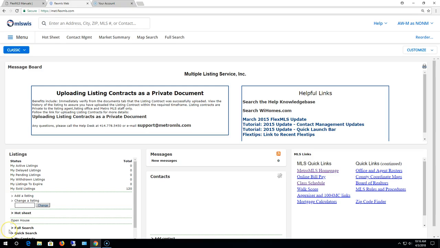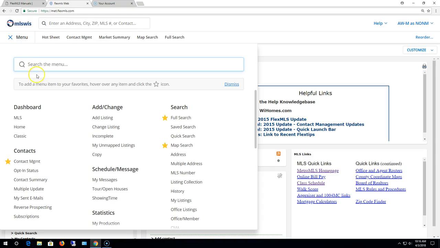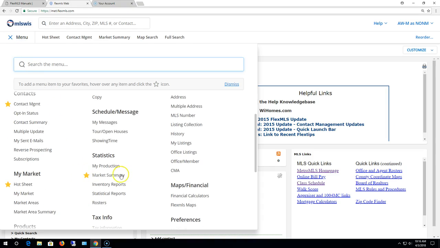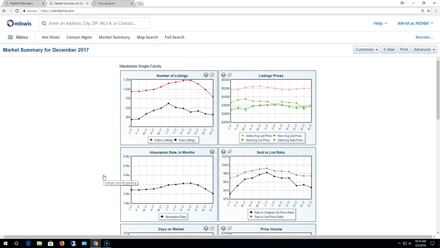So let's begin. To access Market Summary, you'll click on your menu button, and underneath the Statistics section, we'll click on Market Summary. Now, the market summary allows you to see data for a market and period of time that you define. When I came in here, it's basically showing me the last thing that I ran, which was a market summary detail for December of 2017 for Waukesha single family.